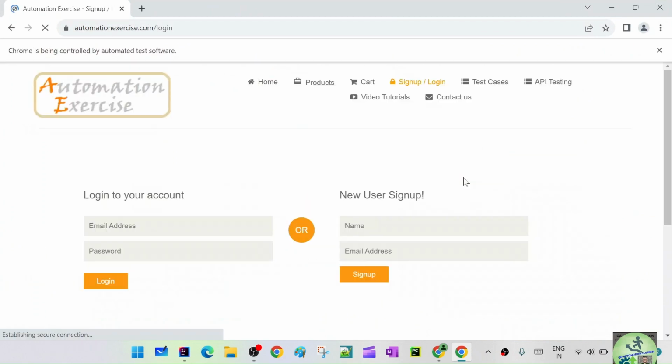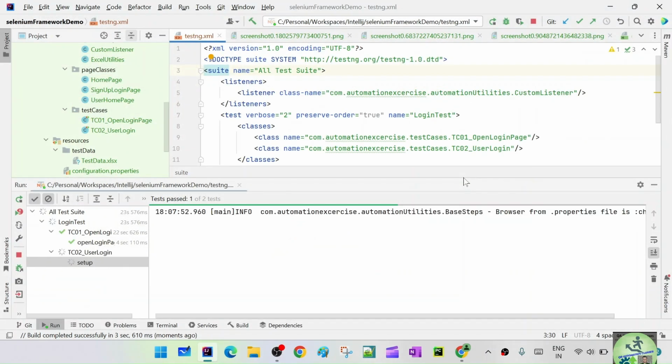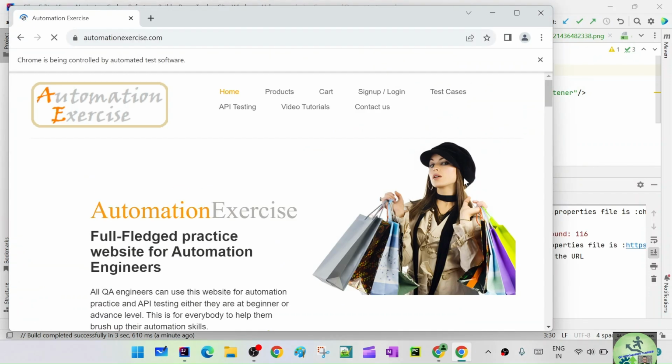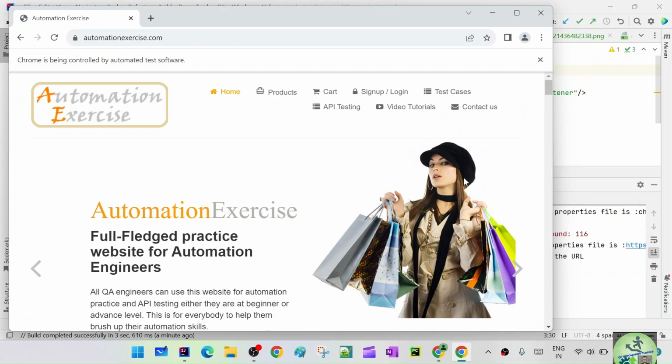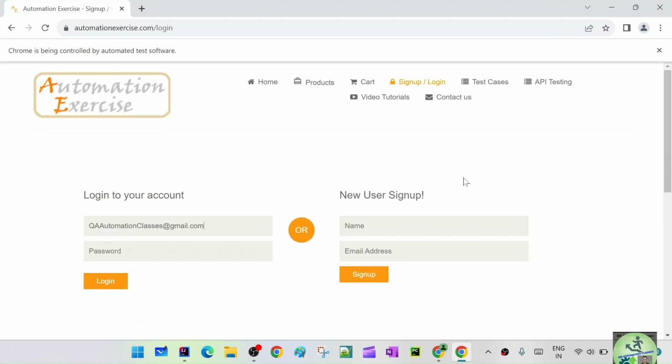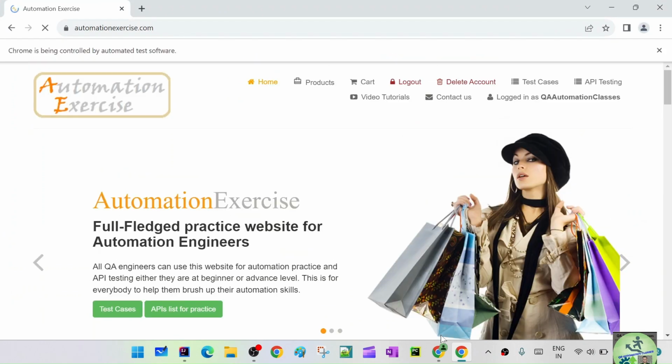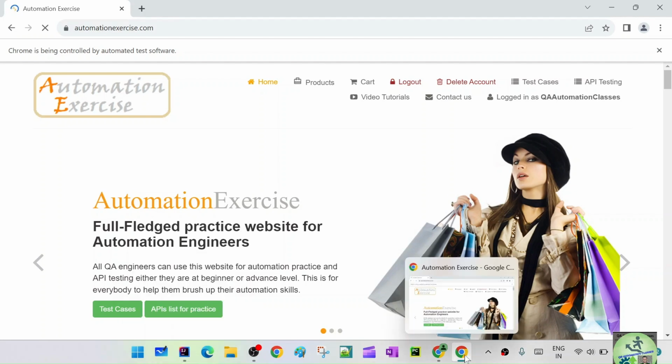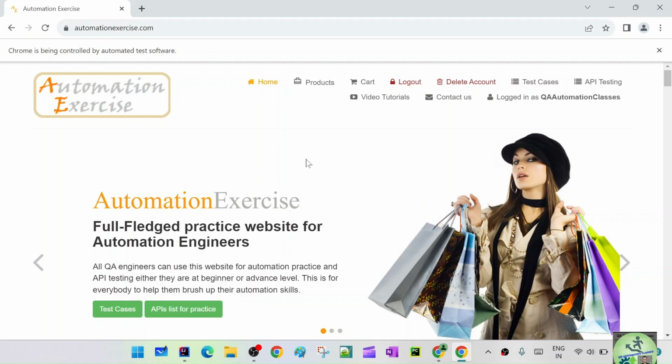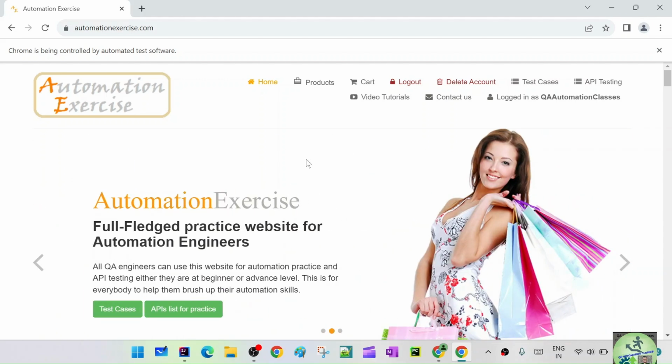And the second test will run 4 times. The first test is done properly, executed and passed, and the second test started execution. So yeah, let's wait for some time to finish this execution, then you can see the result.